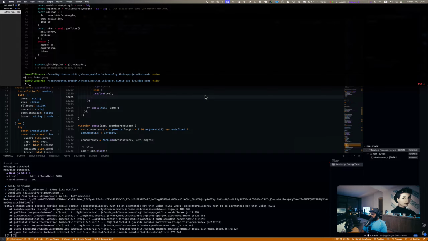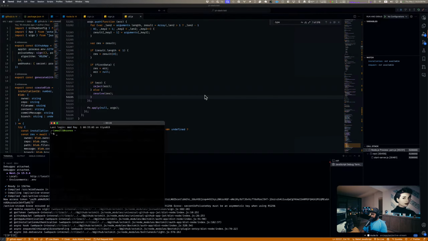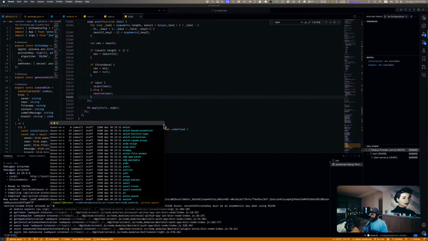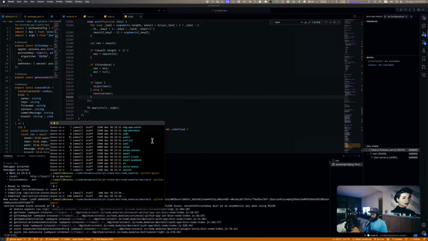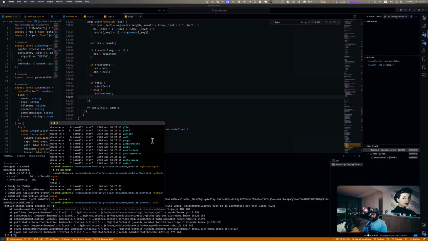We'll go into, where is this at? We'll just open a new thing, RTSB, and go into node modules. Now this should be part of OctaKit, if I'm not mistaken. So we'll cd into OctaKit. Oh, wait a minute, not that OctaKit. It should be without the add. Okay.